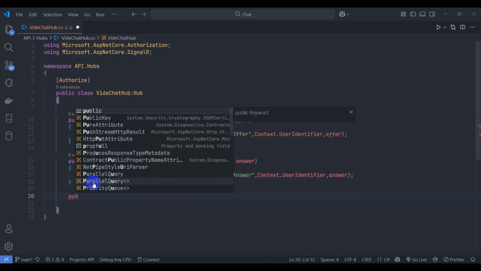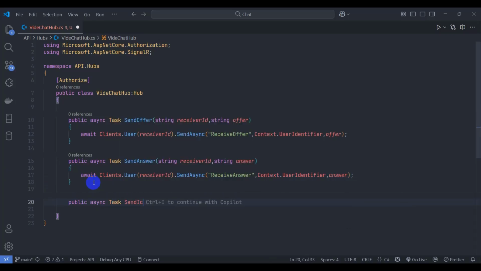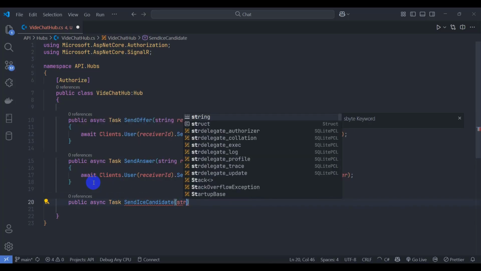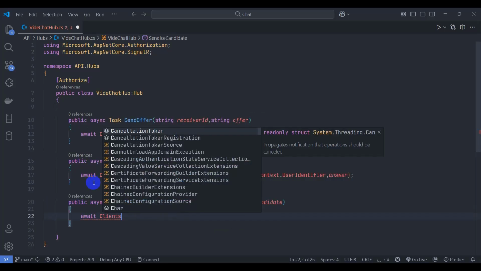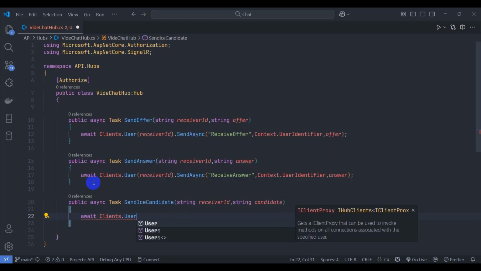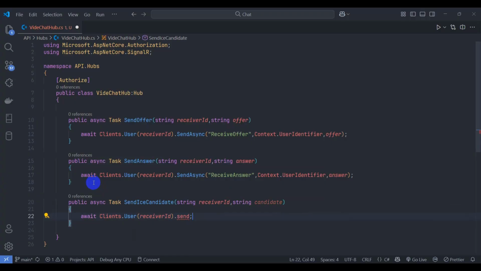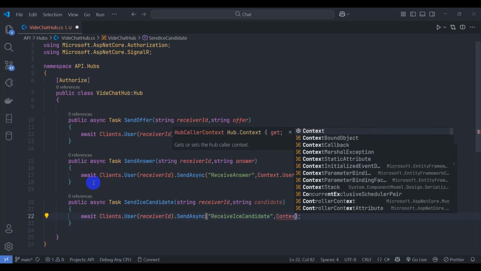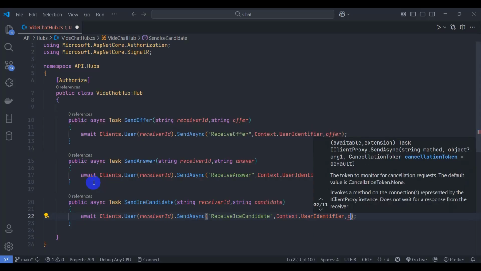Let's implement another method, public async Task SendIceCandidate, with string receiverId and candidate of type string. Let's await Clients.User, pass the receiver user, .SendAsync. Let's give the name ReceiveIceCandidate and pass Context.UserIdentifier and return candidate.